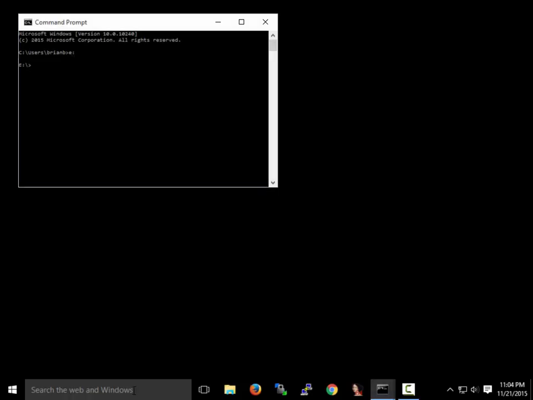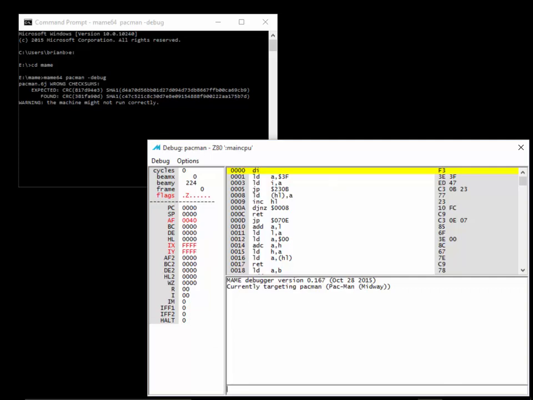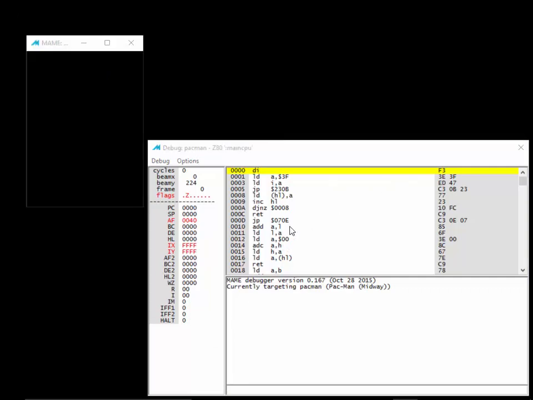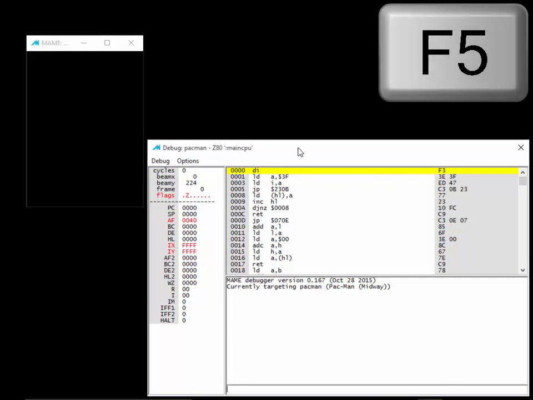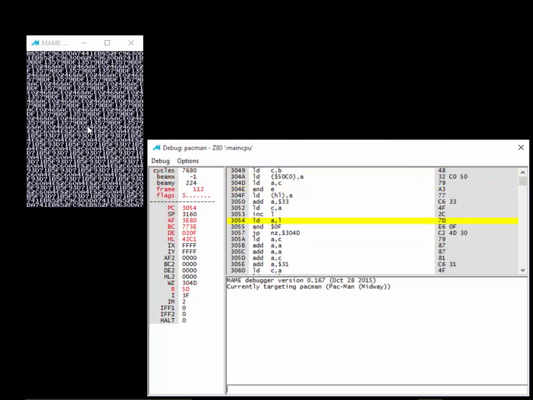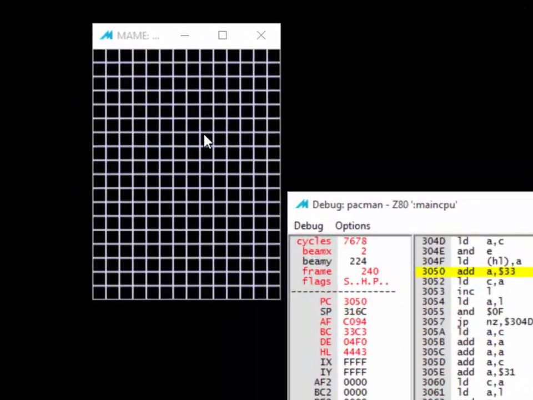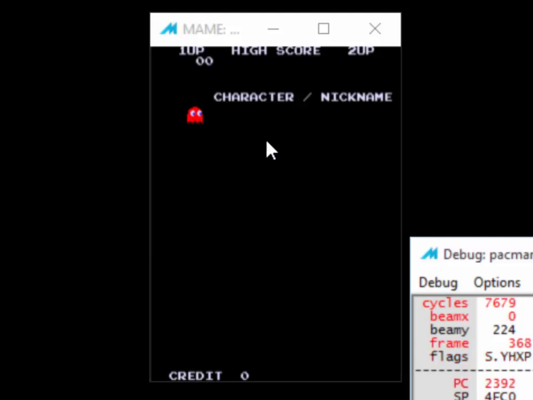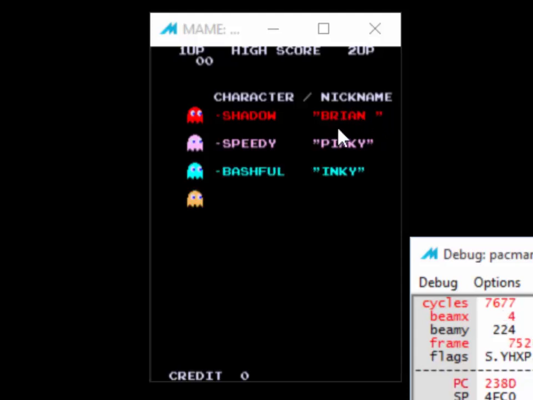Exit. And for the moment of truth, let's bring up a command prompt. E colon to switch to the E drive, CD to MAME, MAME64, Pac-Man, debug. Okay. Moment of truth. Here we go. Let's hit F5 to start. And does it do what we want it to do? Shadow. Yes, that's what we wanted. We wanted Brian and not that junk at the end, right? Awesome.